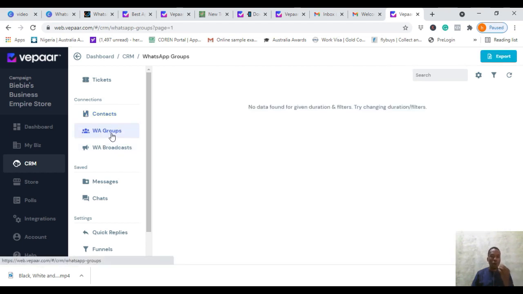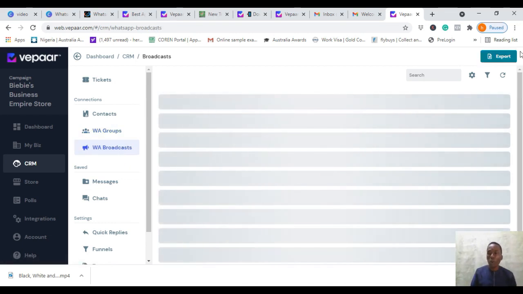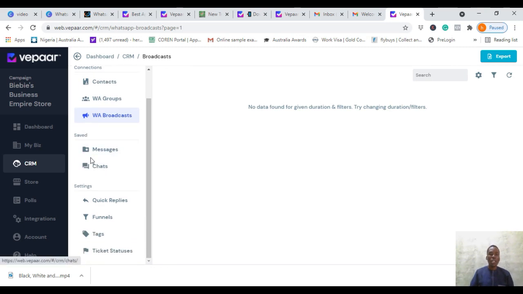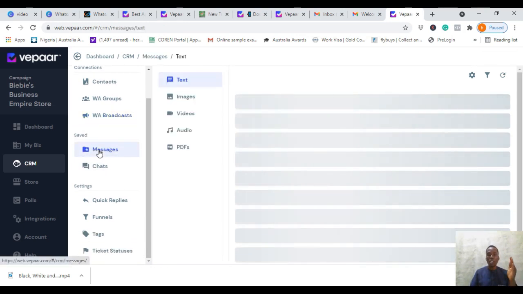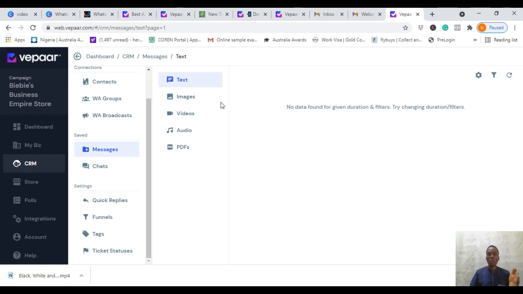We can also have a WhatsApp group here where you have all your WhatsApp numbers. You can have the WhatsApp numbers of those who are your regular customers, those you can always send a WhatsApp broadcast to easily without much stress. So whenever people message you, here you're going to see your WhatsApp message. If it is an image, you see it here. If it is a text, you see it here. If it is a video on your WhatsApp, you receive it here. If it is an audio, you receive it here. If it is a PDF, you receive it here. So whatever message your customer sends to you, you get it here.